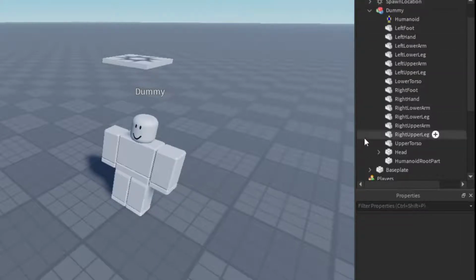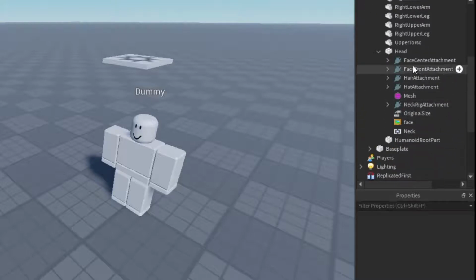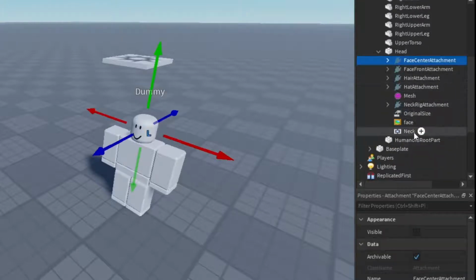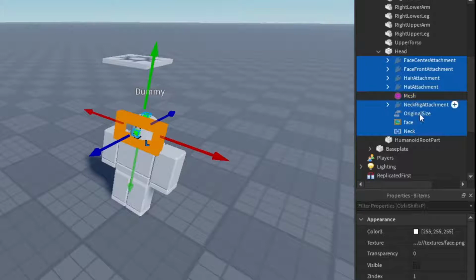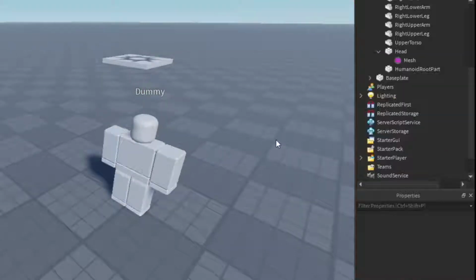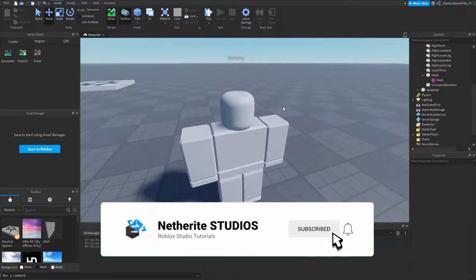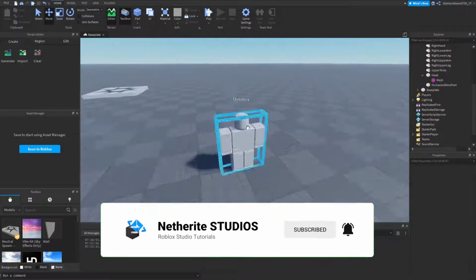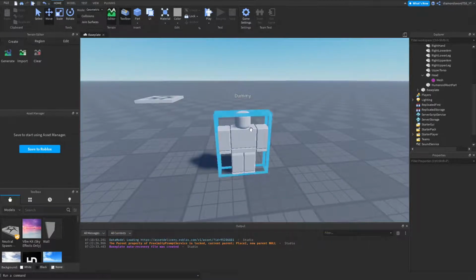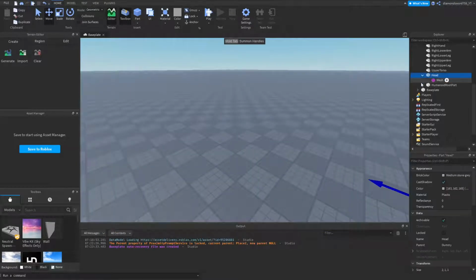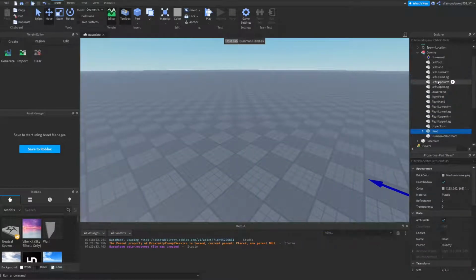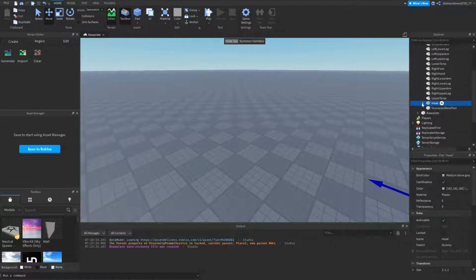And then we can open up the head, and we can delete everything except for the mesh. So you can just go ahead and delete. You see we have a faceless dummy. It's kind of creepy, but we don't really need the face for this tutorial, so that's why we got rid of it.